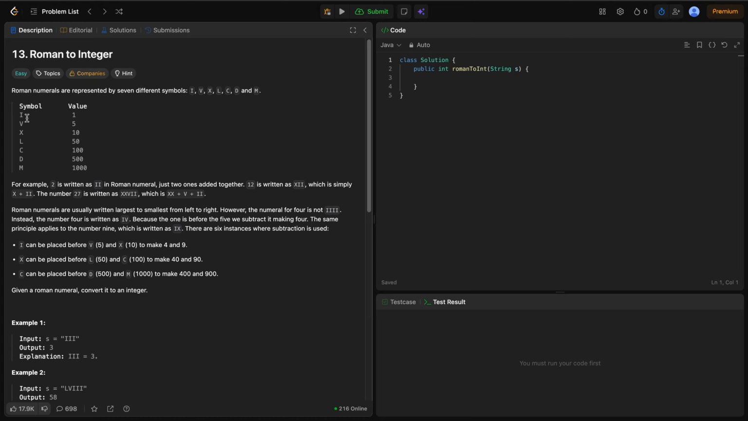We know the values, right? I is represented for 1, V for 5, and all these symbols are represented with their corresponding values. Now for example, 2 is written as 2 I's, right? In numeral format, just two ones added together. And 12 is written as XII, which is 10 and 2 ones, simply X and double I.